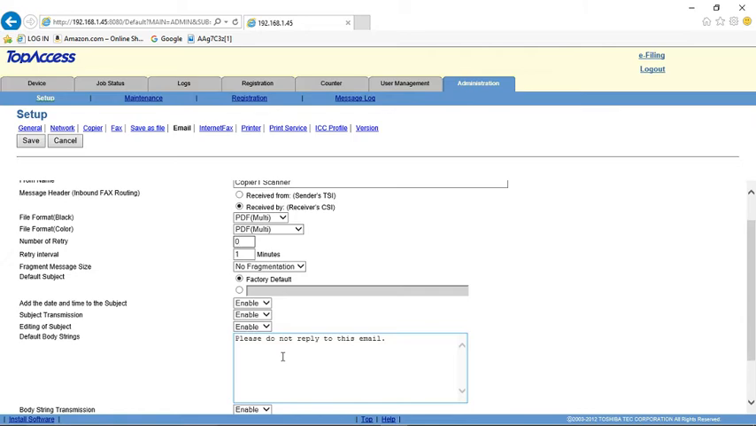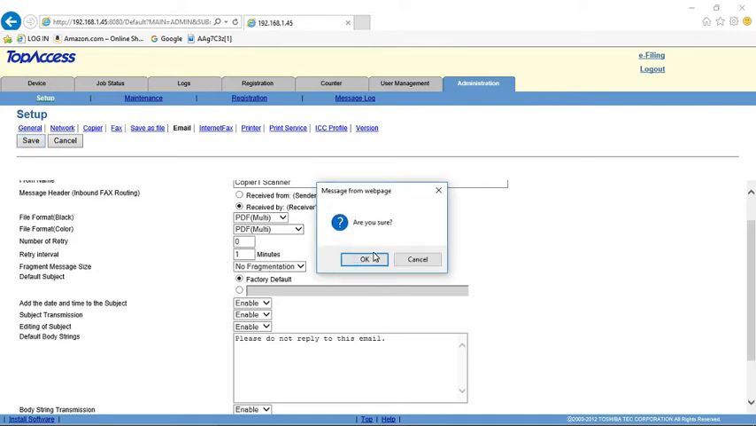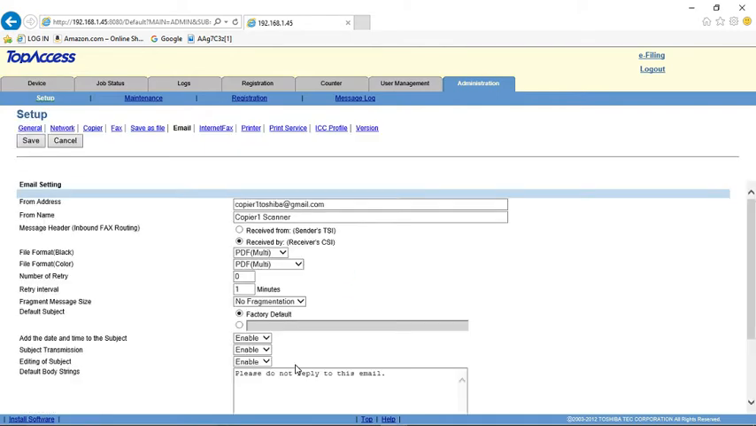And the last spot you need to fill in is in the default body strings. Put in here, please do not reply to the email. This way, if you send it to somebody else, they will not reply. You can put any message in here you'd like. And then we'll click on Save in the upper left-hand corner. It will ask if you are sure, say OK.